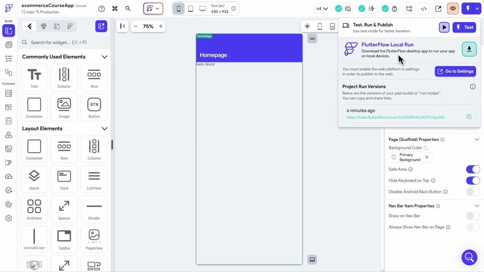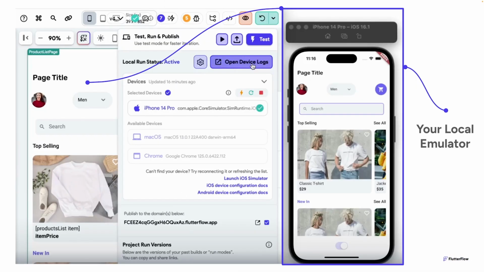All right, that's it. Let's move on to the next video where we're going to talk about FlutterFlow local run. As we discussed, FlutterFlow apps are Flutter applications. Therefore, if you have the source code, you can run it on your machine. That's exactly what local run helps with.